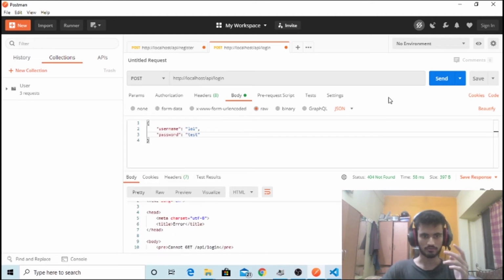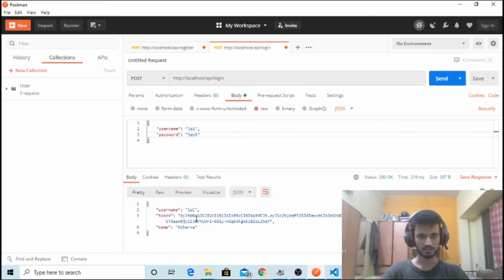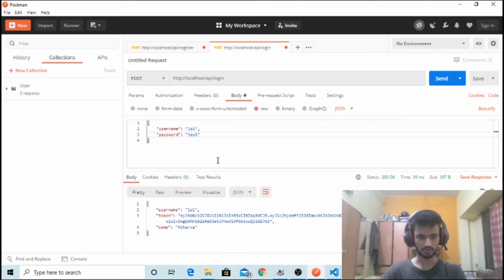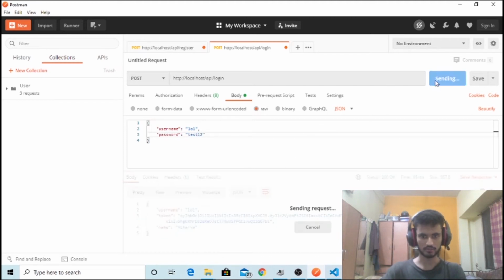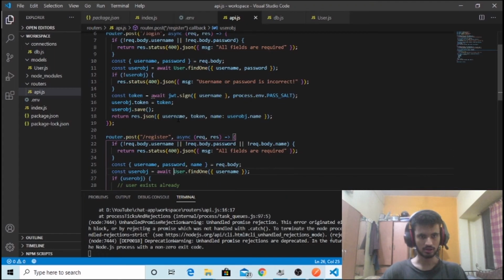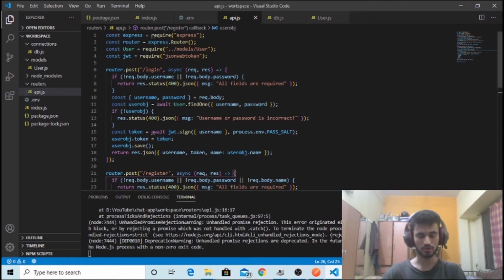I always keep forgetting this. So if I just send this, we get the token back. If I try to log in again and again, we get the token back. But if we mess up the password like we did right now, we get username or password is incorrect. So that's how this works. But basically we have a very big security issue. If we see this, our passwords are not encrypted, they are stored as they are in this database.